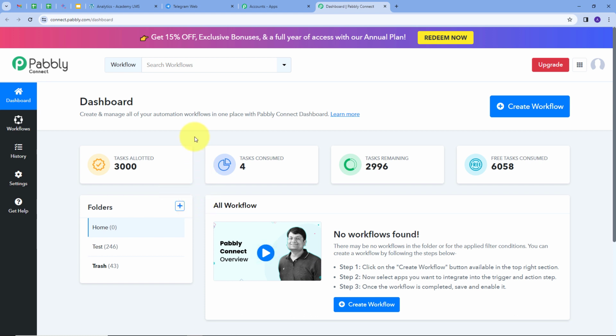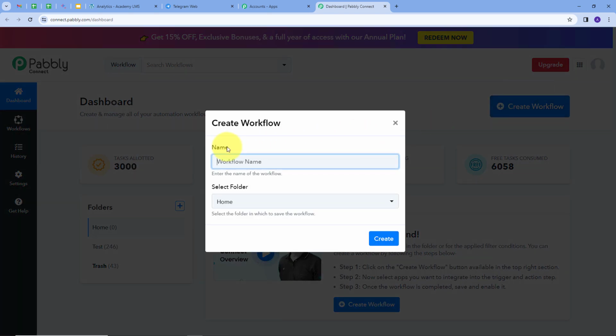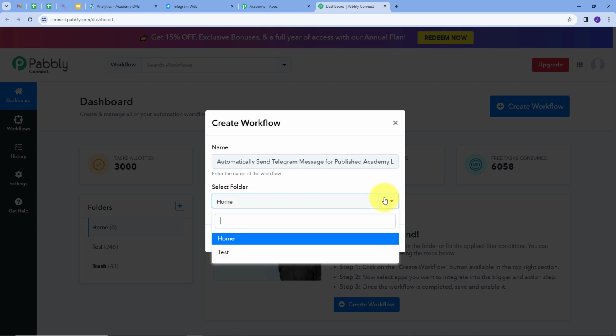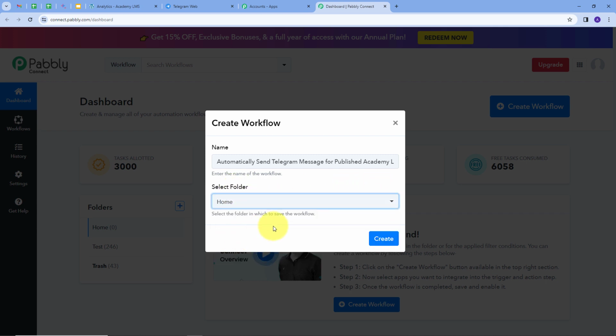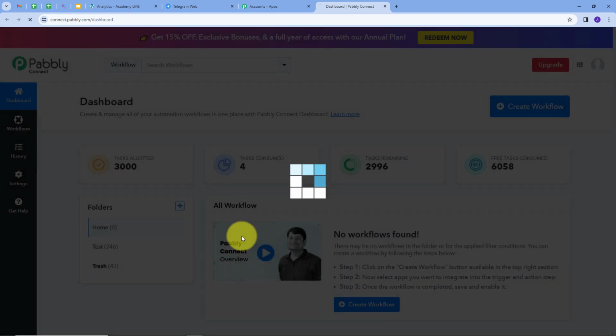Now I want to create a new workflow. For that, I'll click on the Create Workflow button and this window will pop up. Here I have to name my workflow. I'm going to name it after my objective, which is to automatically send a Telegram message for published Academy LMS courses. Now I'm going to select the folder where I want to save my workflow. I'll open this tab, select Home and click on Create.